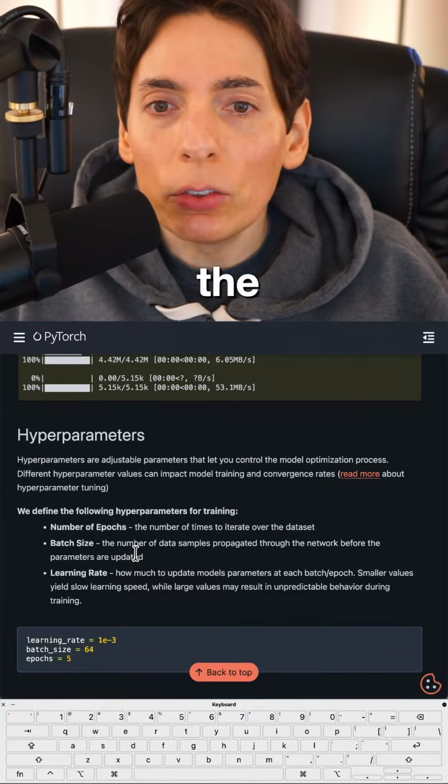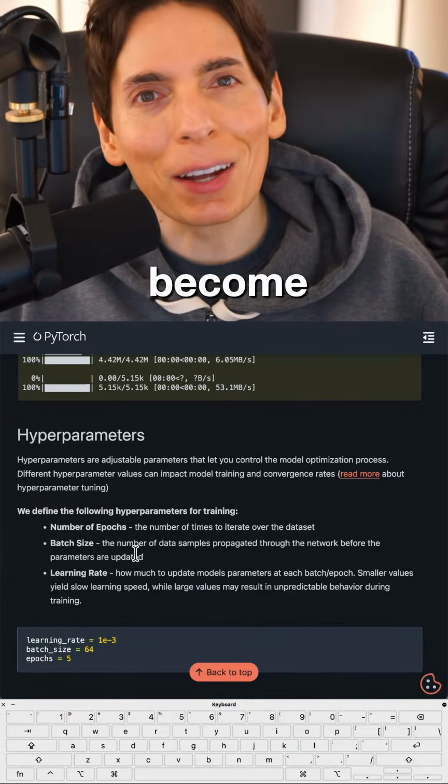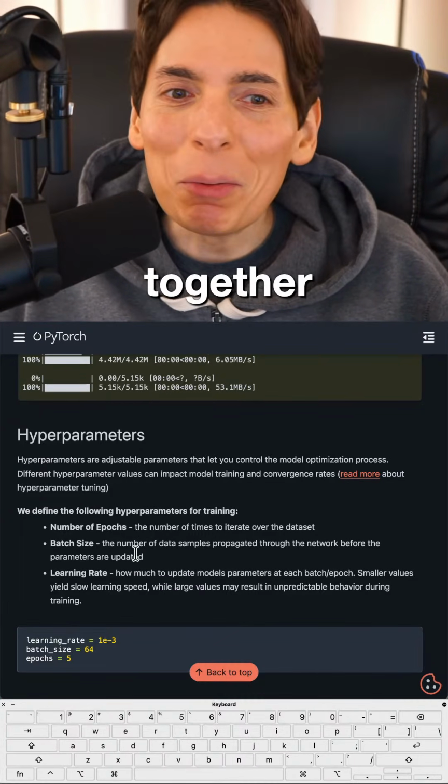What's the stream about? Today, the stream is about PyTorch. We're going to become PyTorch experts. Let's do it together.